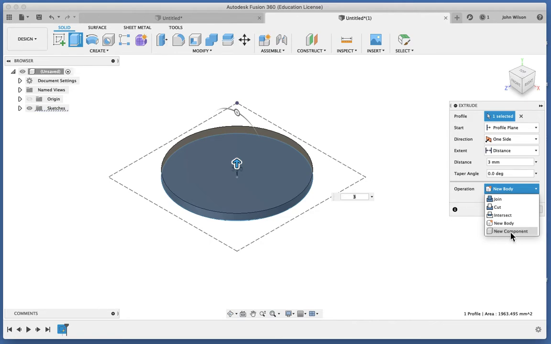So I'm going to click on new component there, and hopefully Fusion is not going to crash for me. Although it does look a little bit like it might, which would not be good. I might have to restart my laptop by the looks. How useful is that? Not very, I hear you cry. And you'd be right.